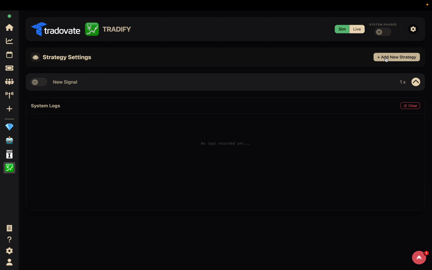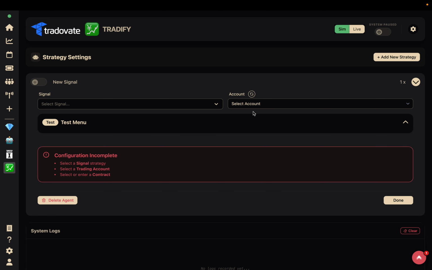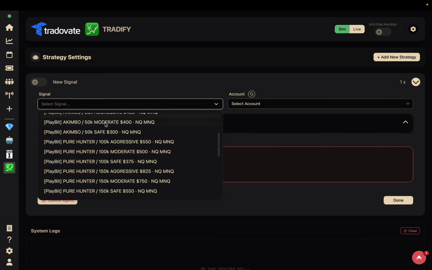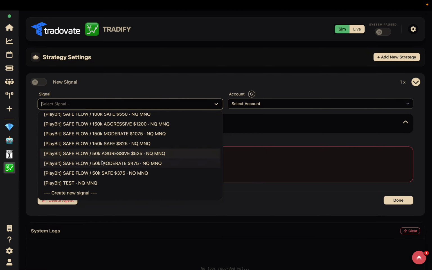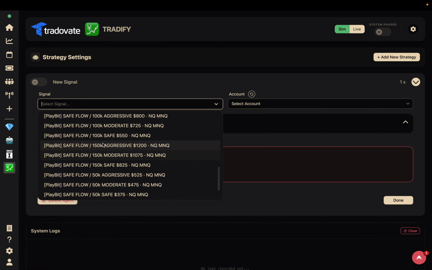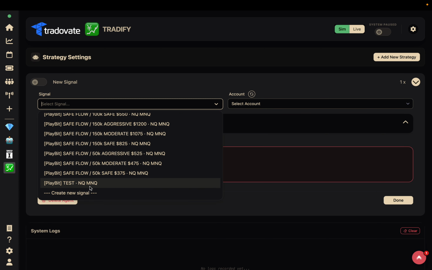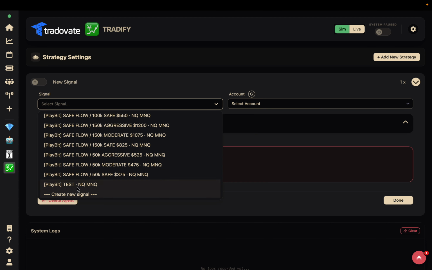Now, let's go ahead and add a strategy. We're gonna do what we can for now. Let's select our signal. So this is where you actually define what you want traded, okay? Just to show you, there's a lot of options here. It tells you the risk, the strategy, the account size, everything. There's 27 different ones here. Don't click the test. That's our test signal.